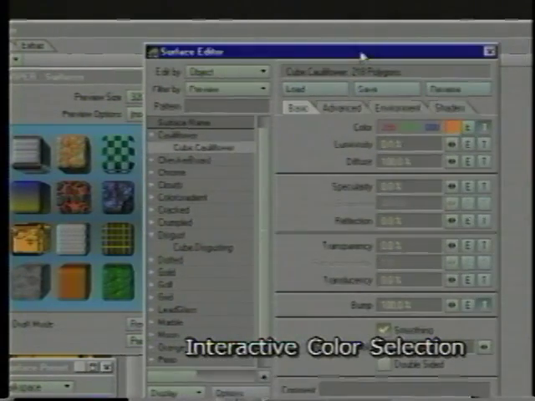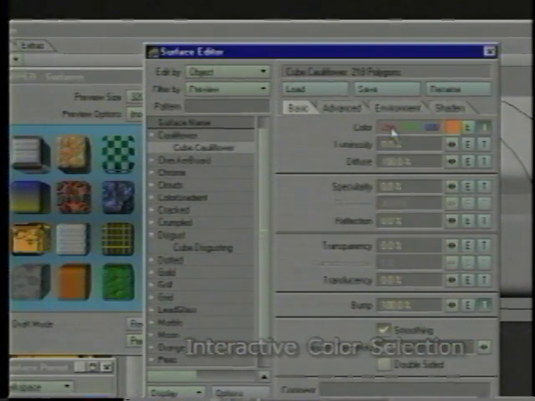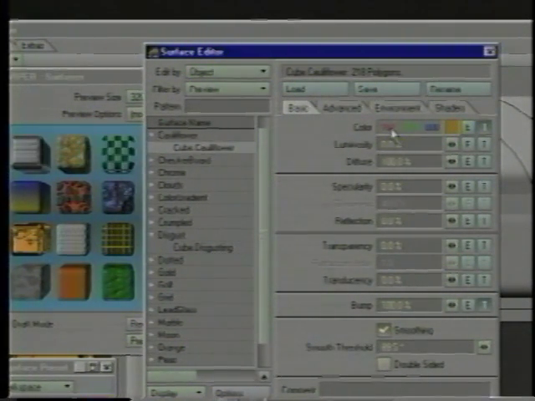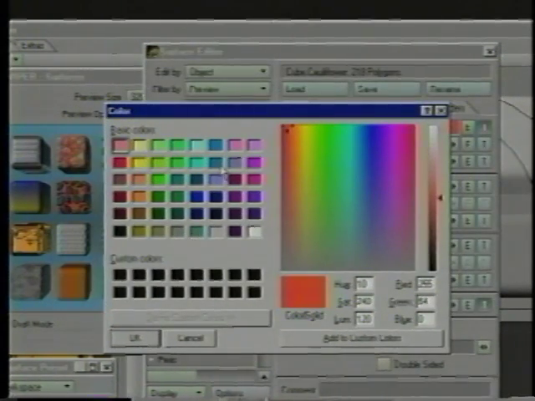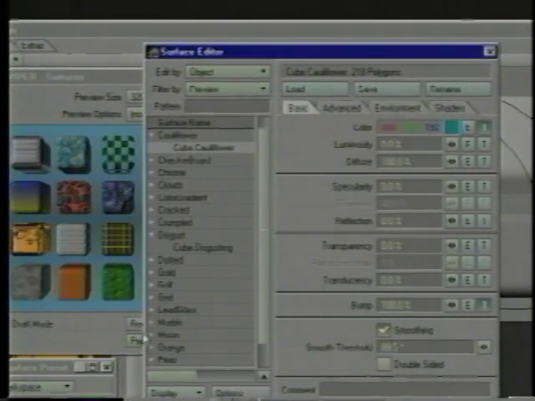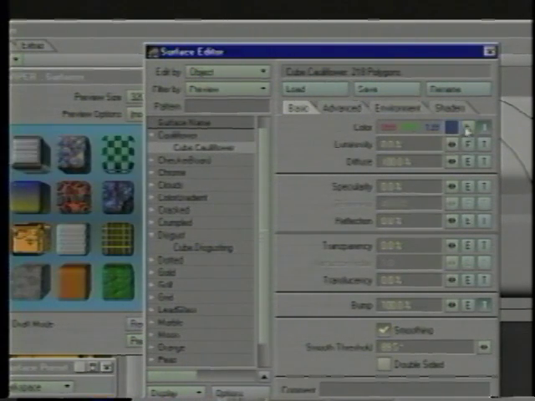One little note here: what I'm doing on the surface color is clicking directly on the numeric value and just dragging. It's a real nice way to quickly edit your surface color. If you want a nice color editor, you click on the color swatch itself. That brings open your color requester, so you can pick your color and say OK. Or again, you can quickly drag these values and see that happening for you in the Viper window.